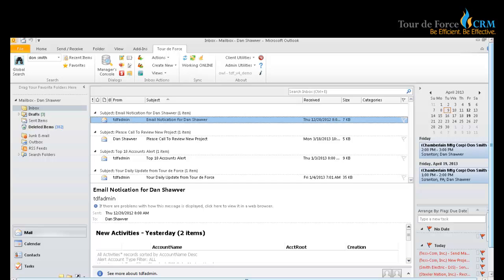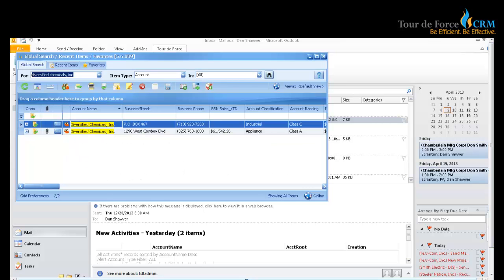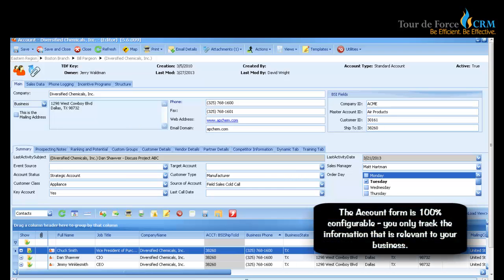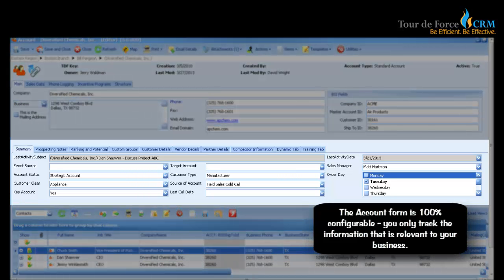As part of my preparation for this appointment, I want to analyze the sales numbers as well as review all of the open sales orders and open quotes for this customer. First, I'm going to open the account form. Like all of the other forms in Tour de Force CRM, the account form is 100% configurable and can be set up to only track the information that is important to your organization.